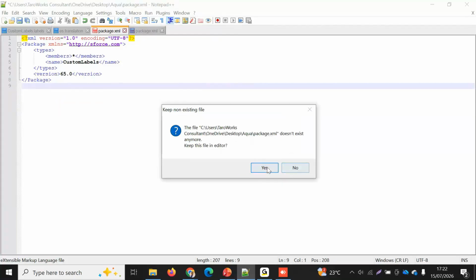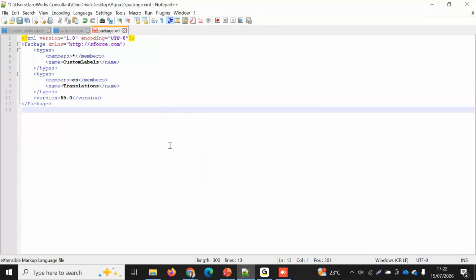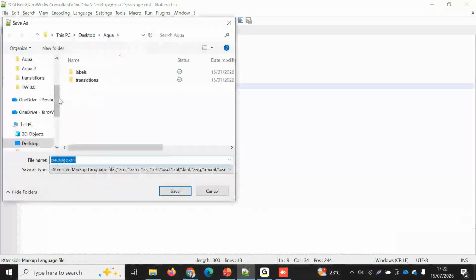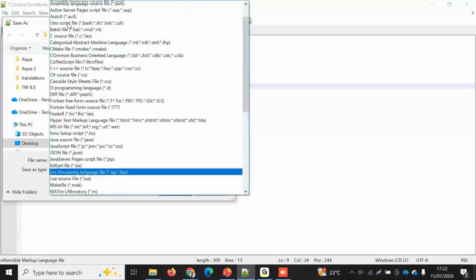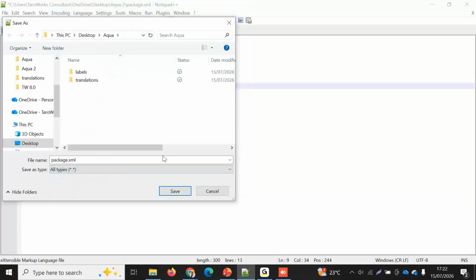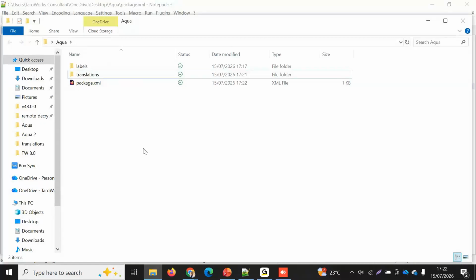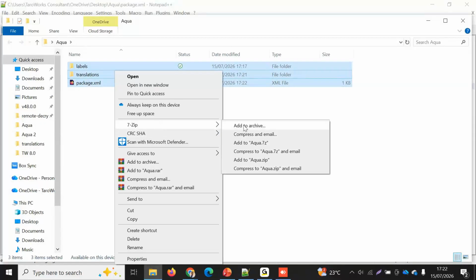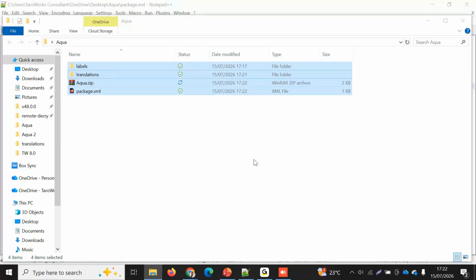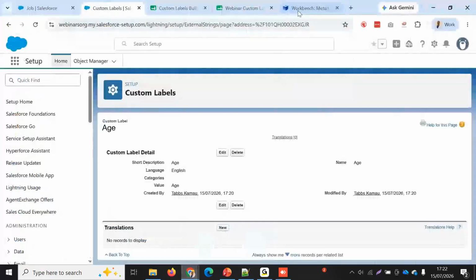Okay, let's try again. It's in Aqua. All types. Save. Okay. So once we have that, then it's time now to make our zip file again. Okay, that's done. Then we go back to our workbench.